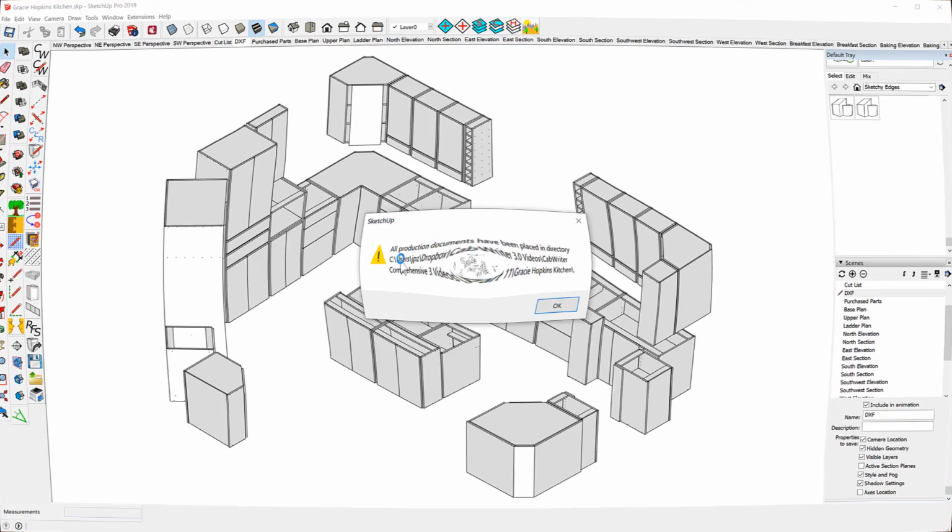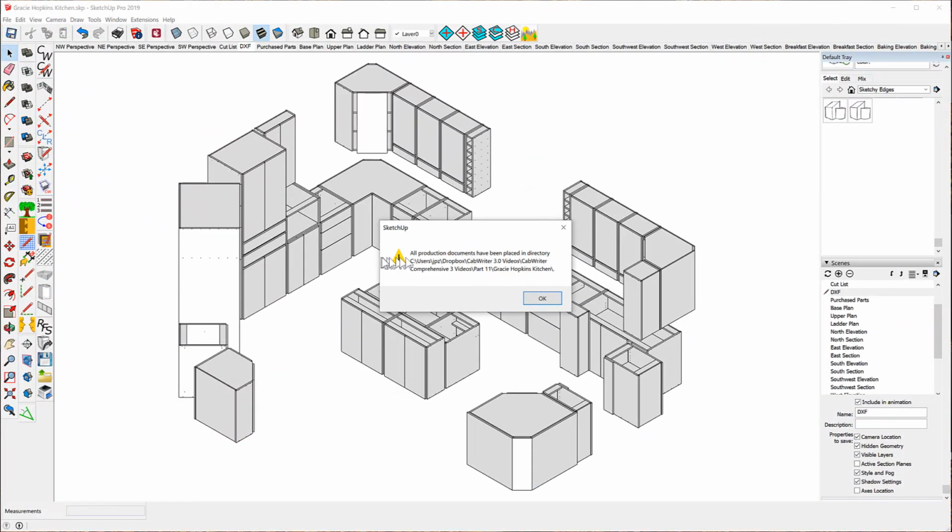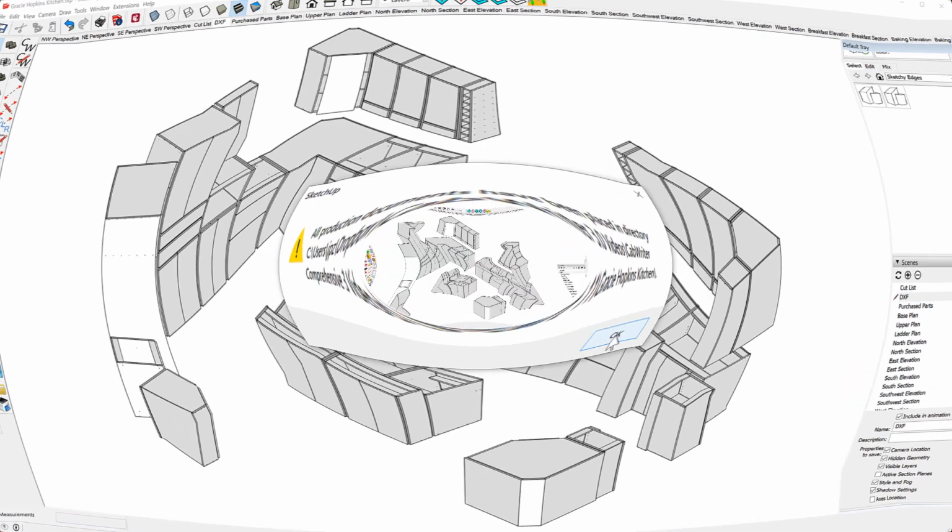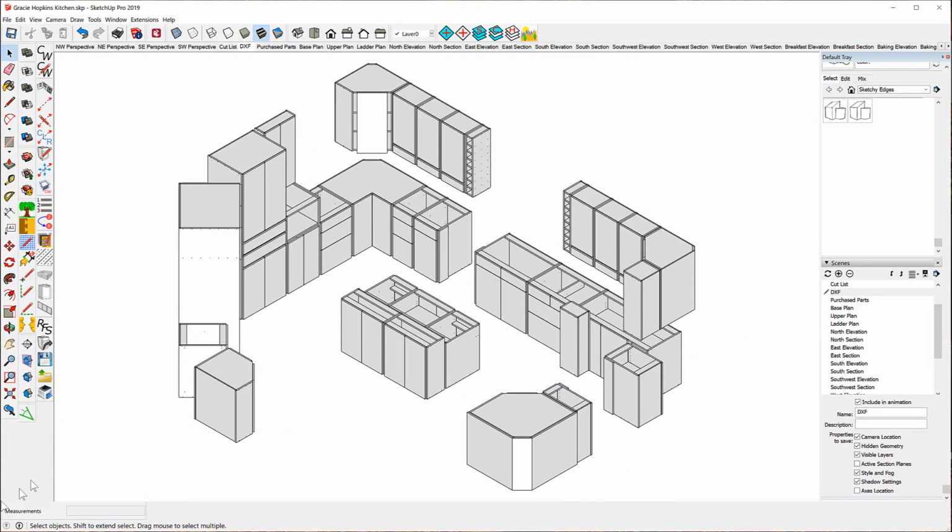Okay, so it's finished. And it says all production documents have been placed in a directory. And this is the directory. And if you don't remember where it is, that's something you might want to write down. But in my case, it's part 11. It's in a folder, CabWriter 3 videos, part 11, Gracie Hopkins Kitchen. So I know where that is. I'm not going to write that down, but I say okay. And I'll bring that up.